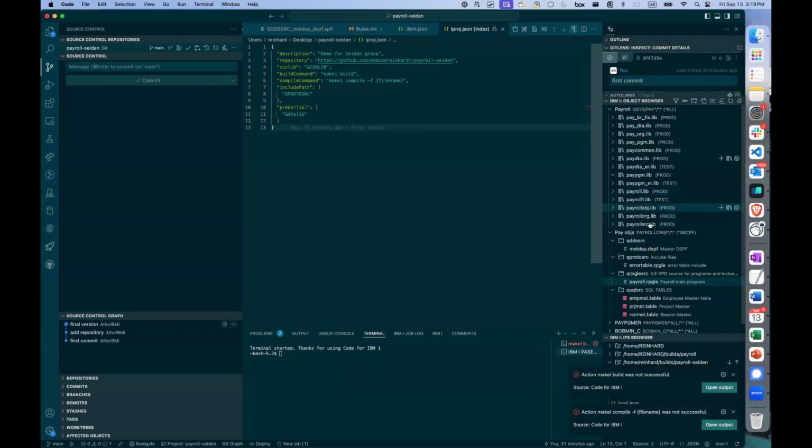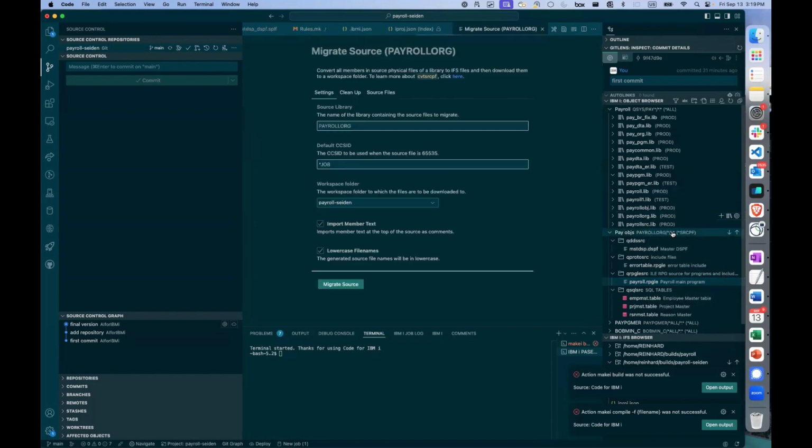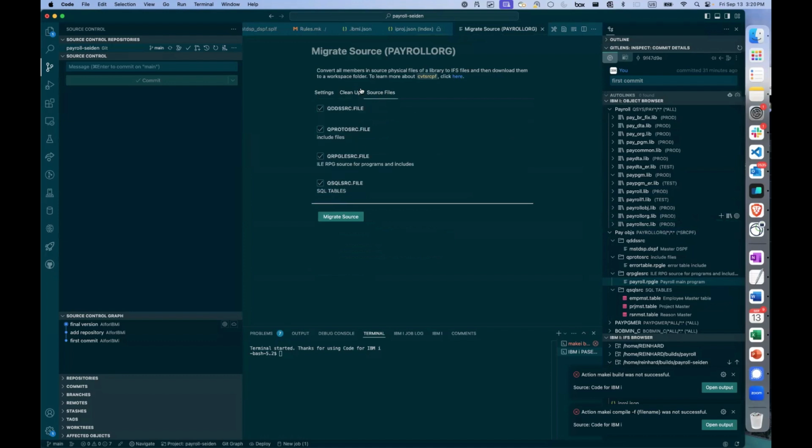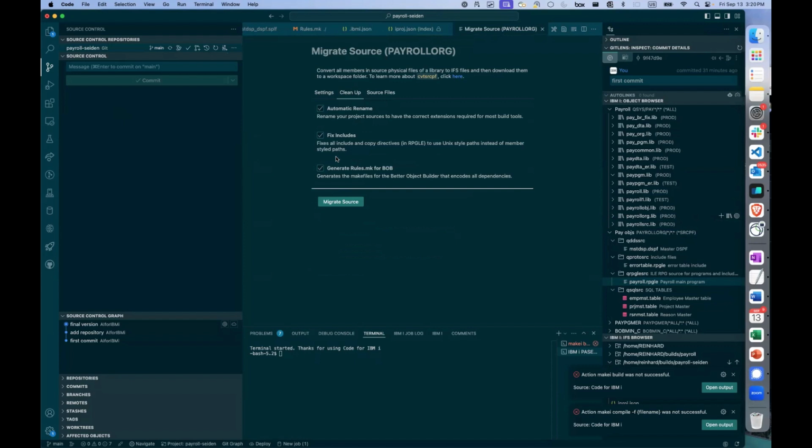Right, I'll do that again. When I say migrate source, this is actually provided by Project Explorer. However, with this middle tab here, this functionality comes from Source Orbit. If Source Orbit is not there, these things are not done and this tab does not appear. In that case, you will get everything migrated locally in stream files, but you'll have to generate your own rules.make and fix up your includes, etc.